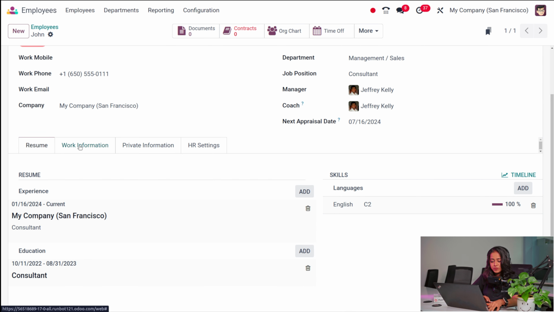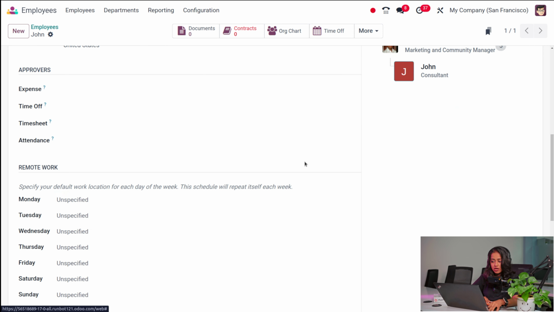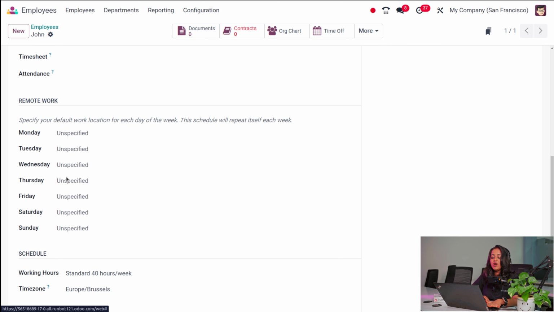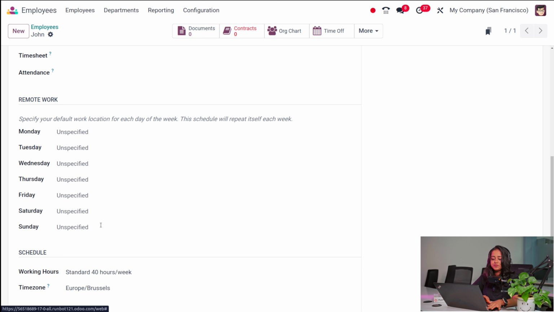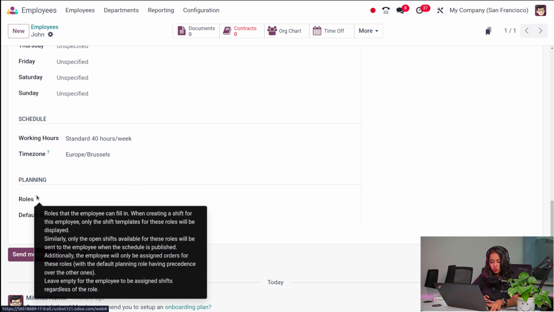Now you have the work information where you have the location of the work, and you can see the organization chart of that person. You have the approvers of expense, time off, timesheet and attendance. You can choose those approvers. You have the remote work. Okay. Then you have the schedule, which is working hours and the time zone. Also, you have the planning where come the roles and the default roles. Okay.